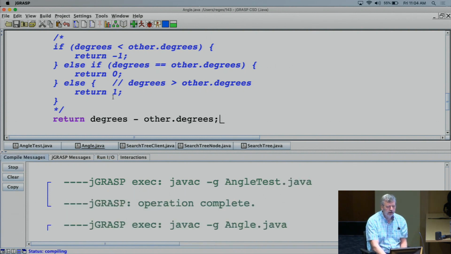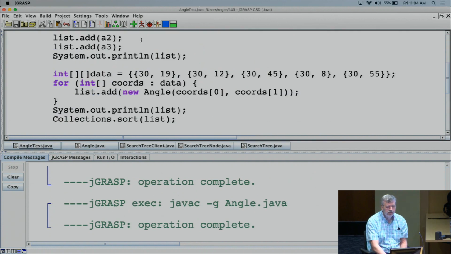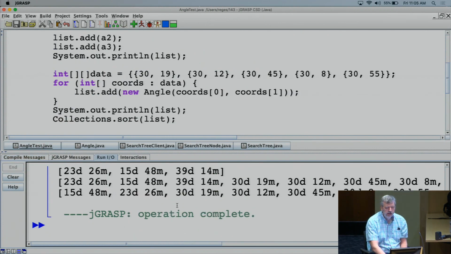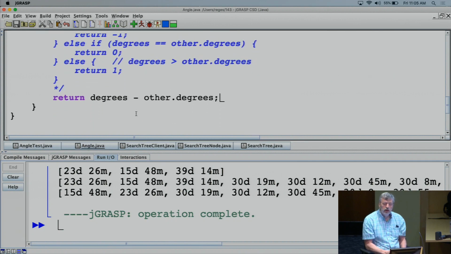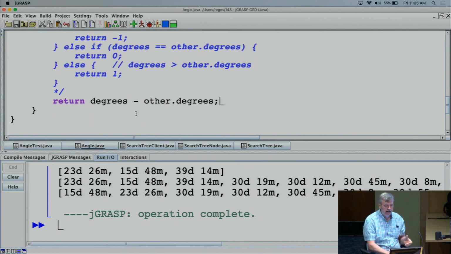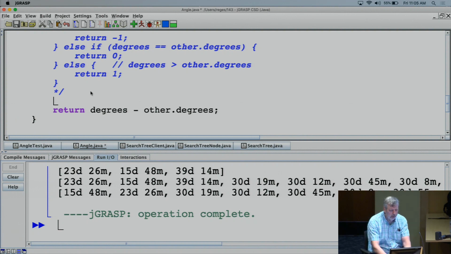So if I compile this version, come over here and run it again, we can see it's still working. It's still putting the 15 degrees first and then the 23 degrees and then all the various 30-degree ones and so forth. So that's a nice way to do it that would allow us to do it in one line. How do we incorporate the minutes? Lots of interesting ideas about that. One thing that people think to do, which is an interesting idea, is to compute total minutes. Instead of having two different numbers, degrees and minutes, you turn it into the total number of minutes.